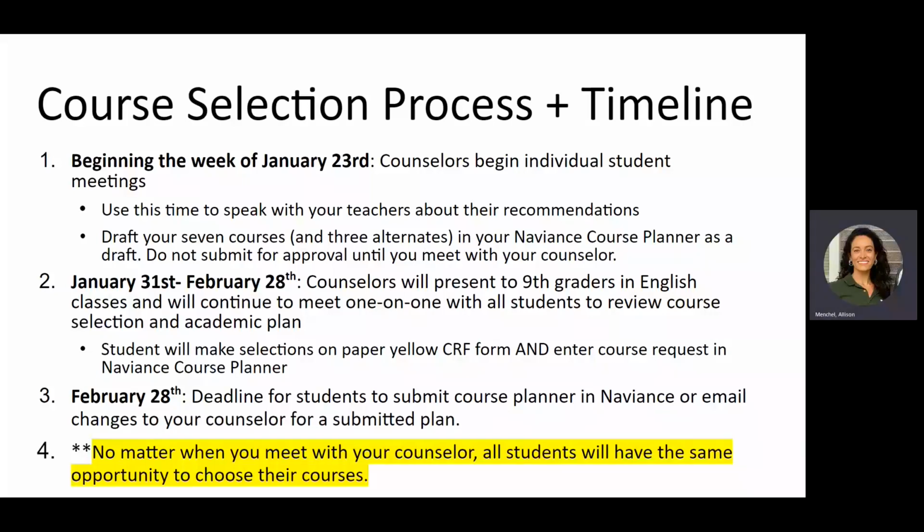Then January 31st through February 28th, counselors will present to the 9th graders in English classes, and we will continue to meet one-on-one with all students to review course selection and academic plan. Students will make selections on the paper copy of the course request form, and you will enter your course request in the Naviance course planner.